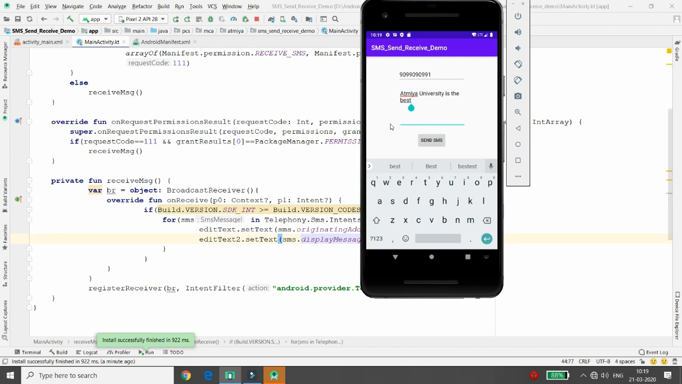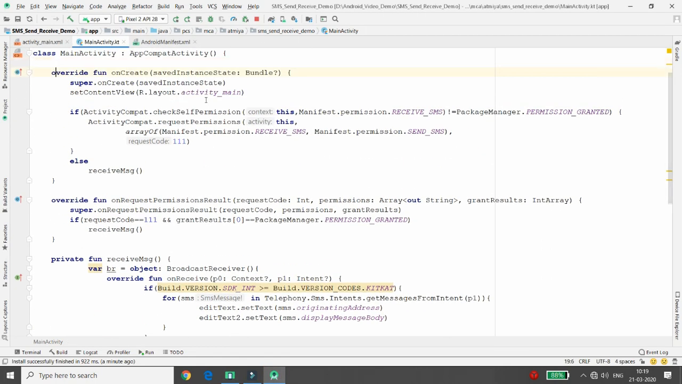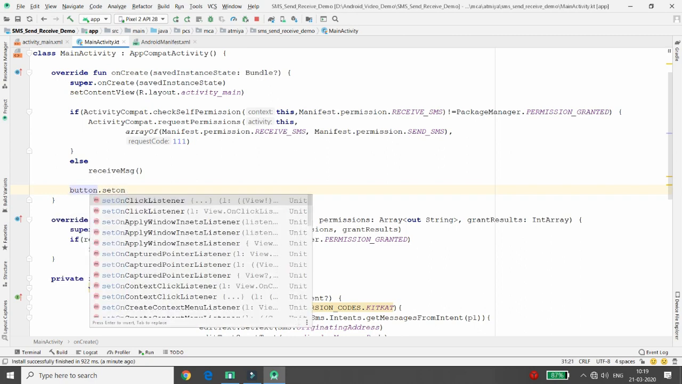Right now I want to give a reply to this message. It means whenever the user clicks on this send SMS button, I want to send the message, right? So it is very simple. Here in the onCreate function of your main activity, you can just write the code for button.setOnClickListener.